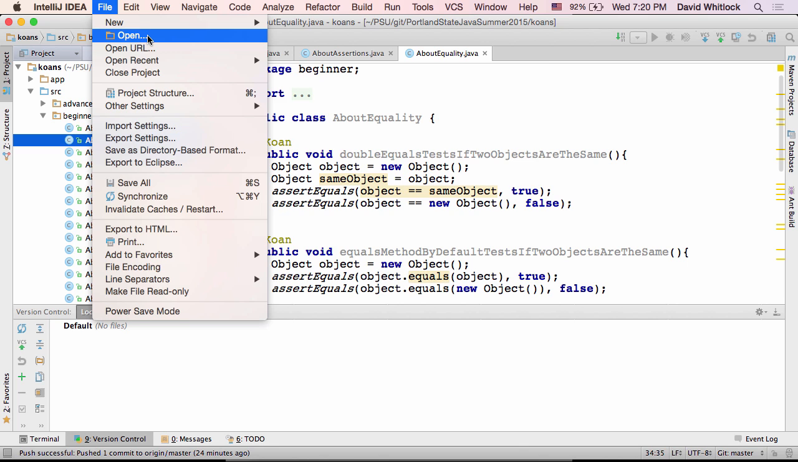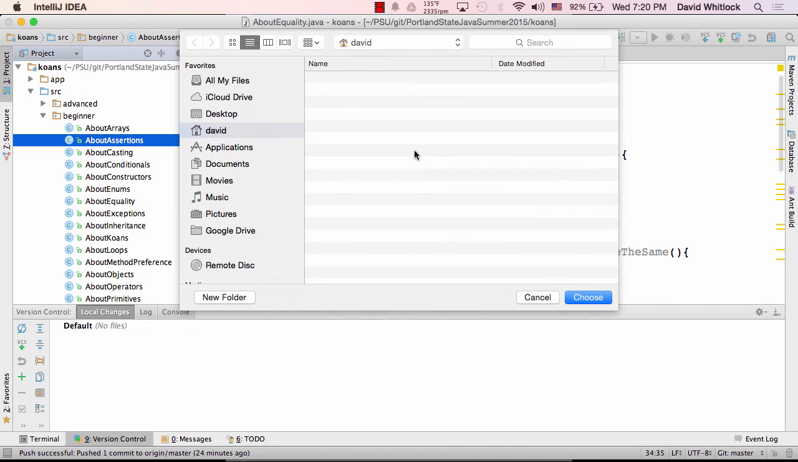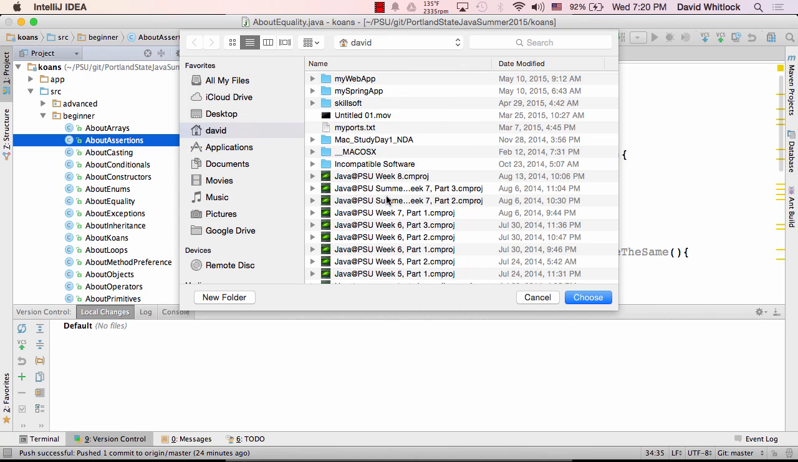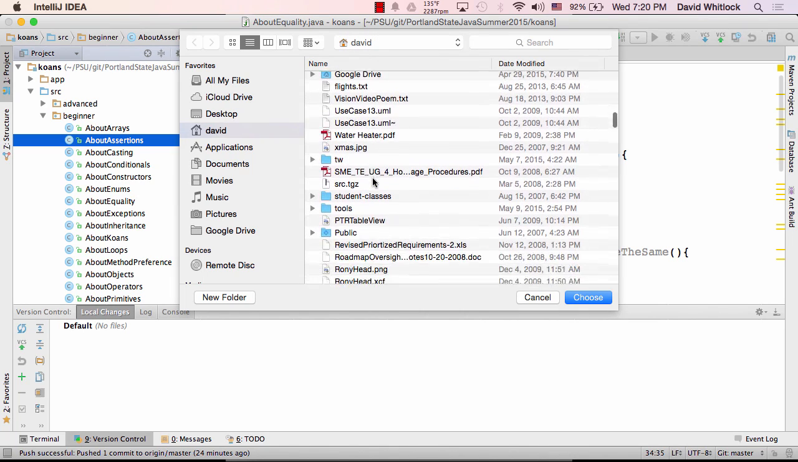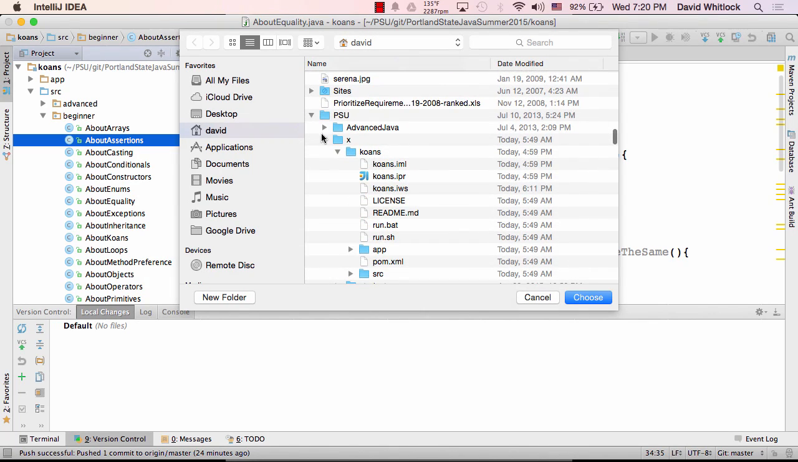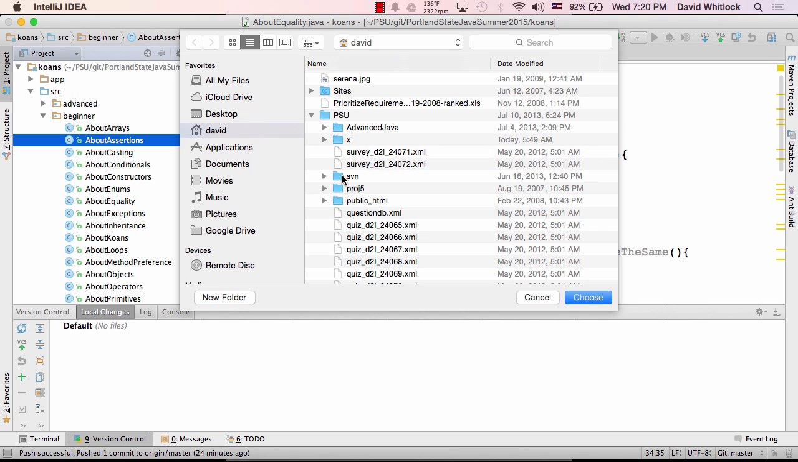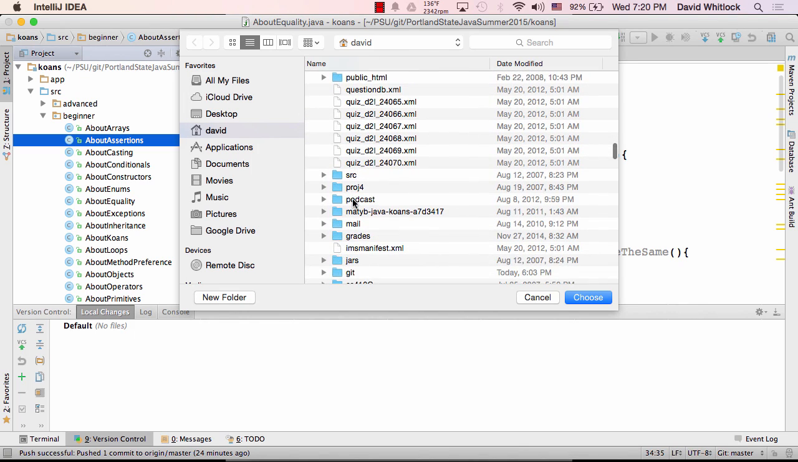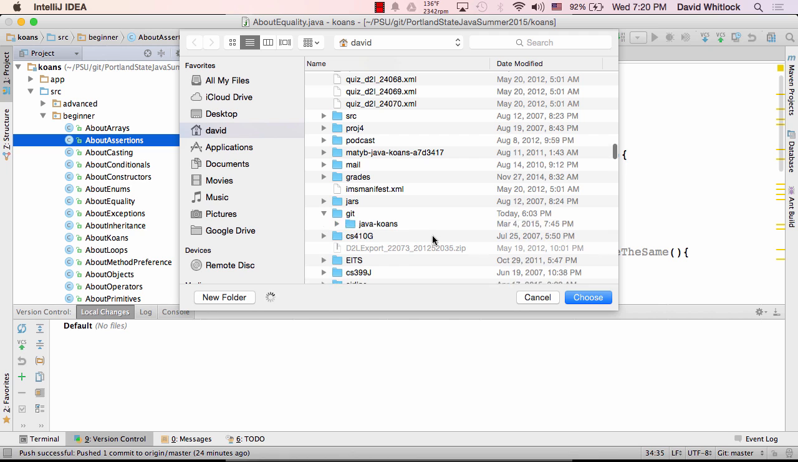Okay, maybe it is just, how do you open recent? So I guess it's not an open project as opposed to open. That's actually kind of smart. Okay, so in my home directory, I'll go to my PSU directory. I wish I could just type it in. Come on, Macintosh. Oh, there we go. PSU, my Git directory. What order are these in? That makes no sense.